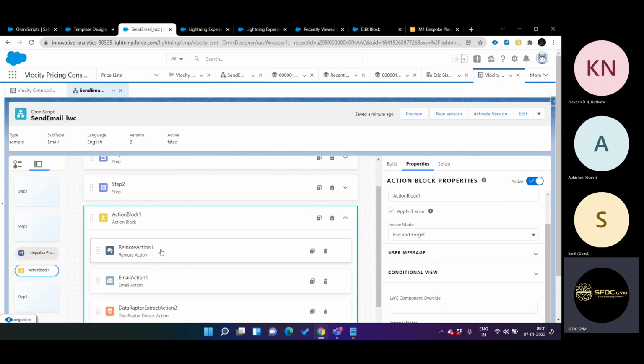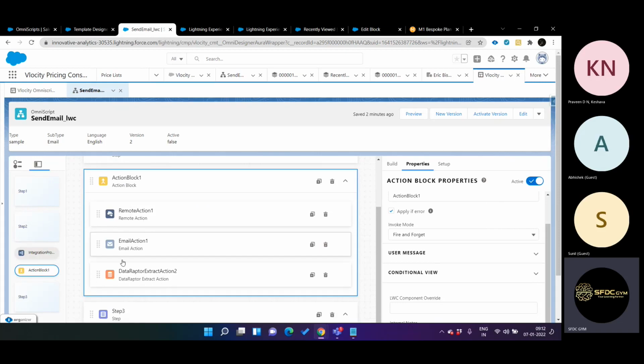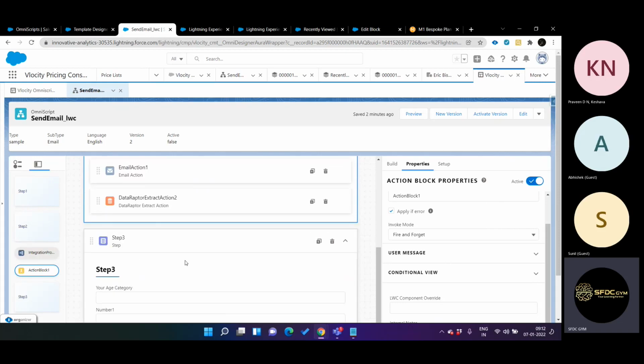See, remote action and email action don't require holding something, right? You don't want the user to hold their UI. In that case, we have two options. First, you can go for an integration procedure. Second, you can go for the remote action. If you use integration procedures, that means integration procedures enable you to control n number of things at the same time. But since our use case is not that, we can directly create an action block. Inside the action block, we can drag whatever we have created, and it will work fine.